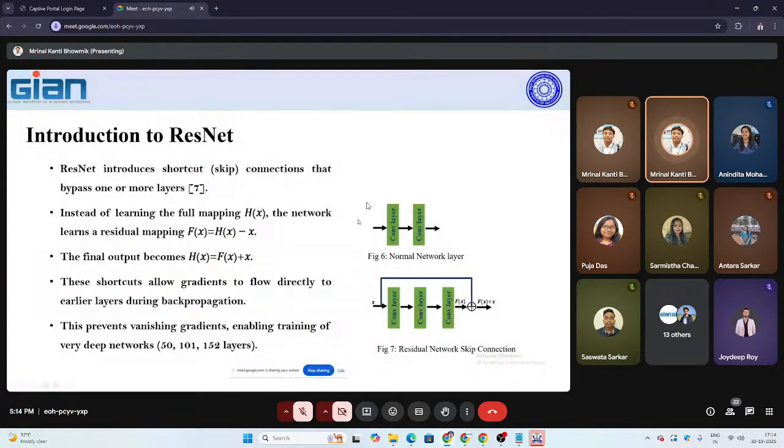Let me explain about this. This is a normal network layer where an input image goes to a convolutional layer, and then batch normalization, the ReLU and the pooling layer are performed, then again to the convolutional layer. It is a normal deep neural network. But what happens in the ResNet?